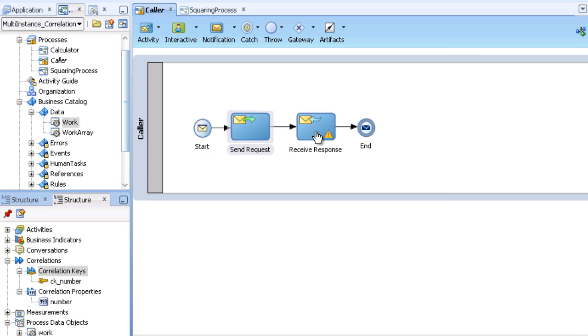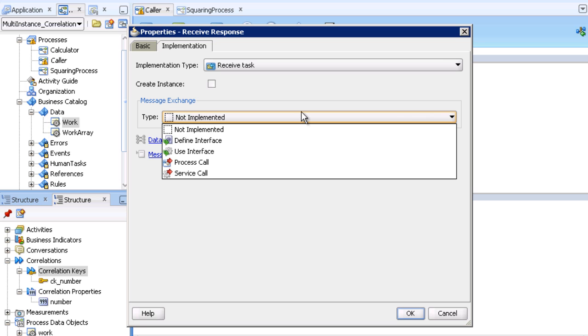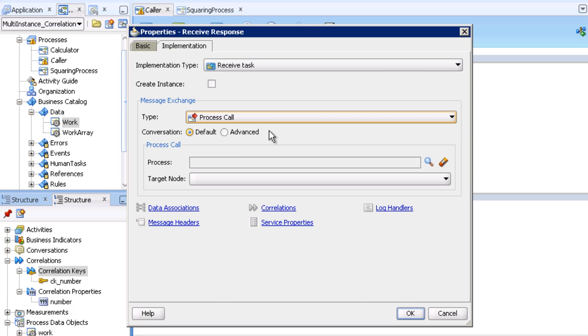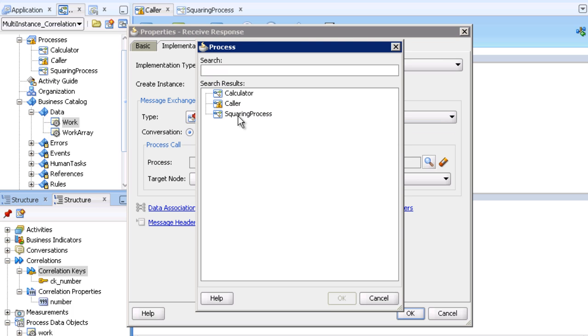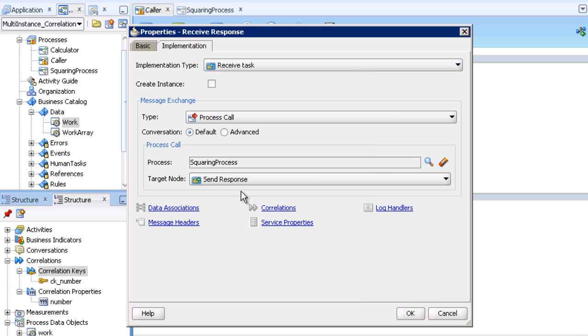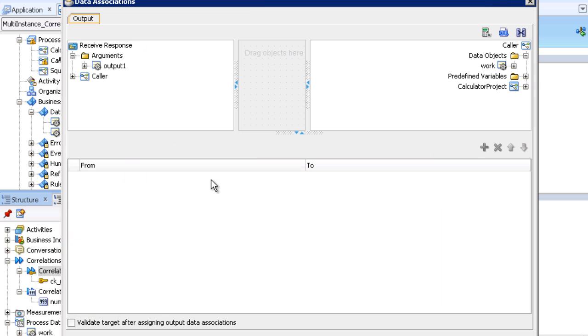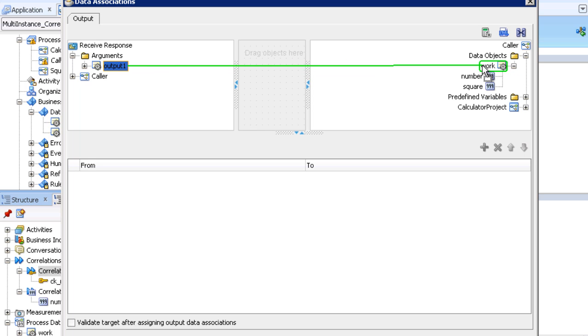And we'll now set up the receive response to receive the output from the squaring process and to match the number sent with a correlation key that was initiated in this process. I'm going to select process call once again, squaring process, and the target node is send response. Now let's map output 1 from the incoming message to the work process data object.